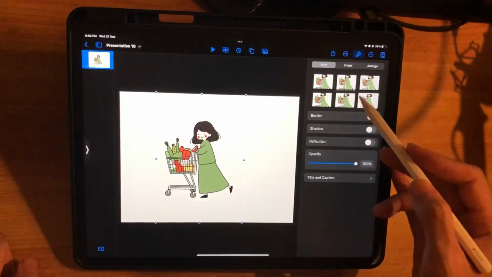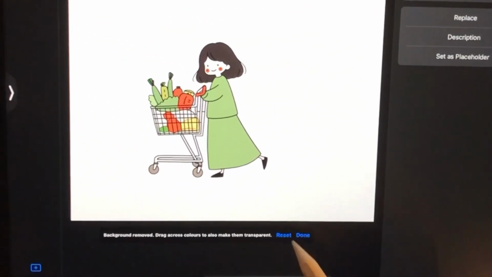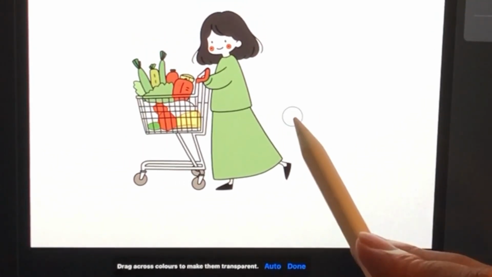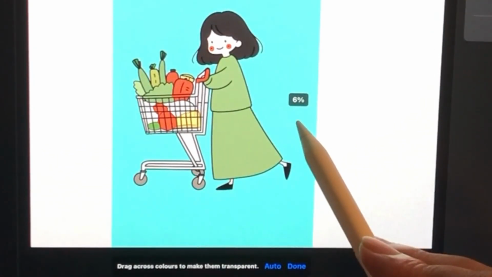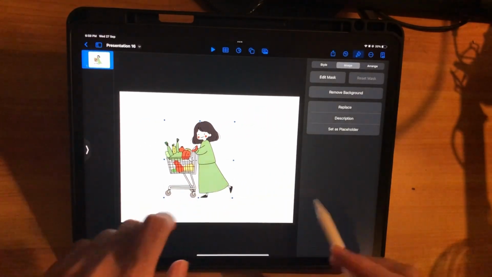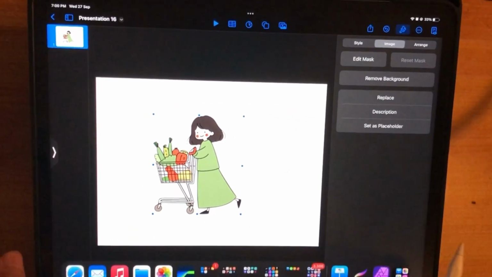Click the Paintbrush icon, Image, Remove Background. Next, click Reset, and lightly tap and drag your pencil or finger on the white area, unveiling the main subject. Tap Done, then Copy, and soar back into the Procreate app.